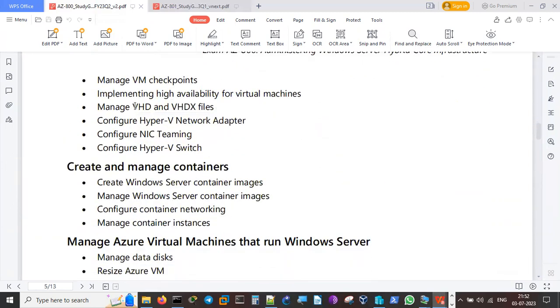You see that. Managing VHD and VHDX files, configuring the Hyper-V network adapter, configuring NIC teaming, which we normally call NIC bonding. Configuring the Hyper-V switch. Switch means how the virtual machines will talk internally, externally to the internet, and privately. That is also there. It is similar to VMware, where we have the NAT adapter, internal adapter, and bridge adapter. Everywhere you go, only the names are different. That's it. So creating and managing containers like that.